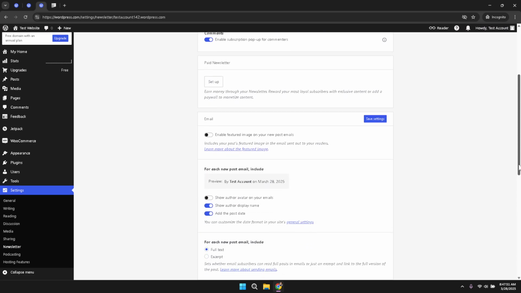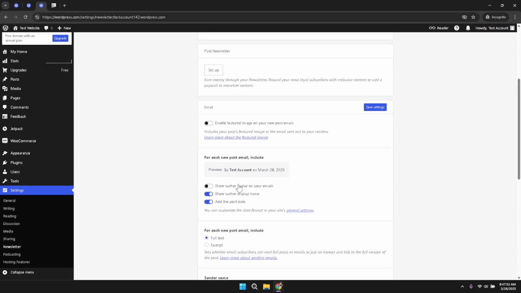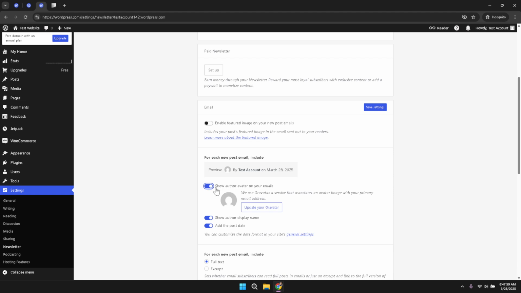By enabling this feature, your readers will be able to see your profile picture along with the newsletter content, which can help establish your identity as the author and build a stronger connection with your audience. Take a moment to carefully toggle the setting to enable the display of your author avatar on emails. This feature is designed to add a personal touch to every newsletter sent out from your WordPress site.